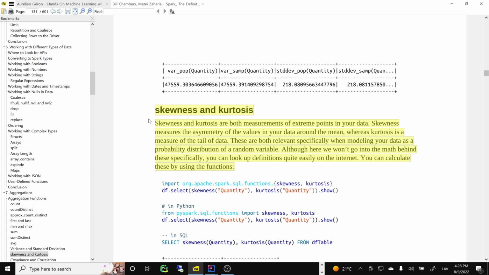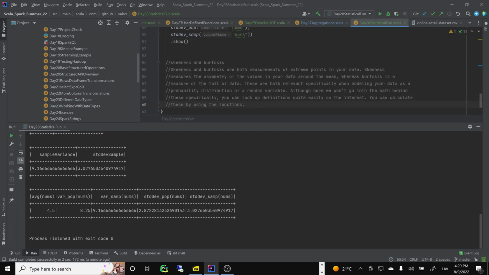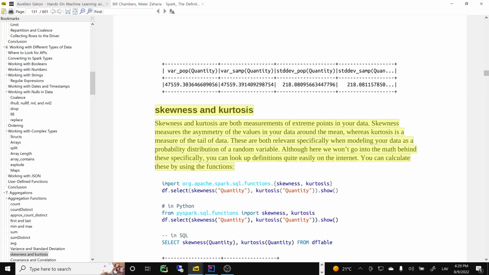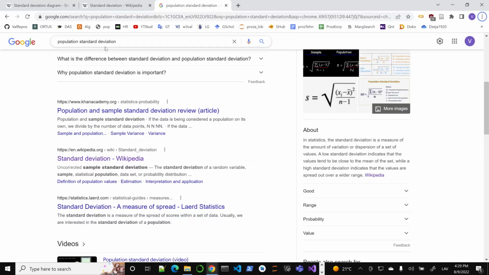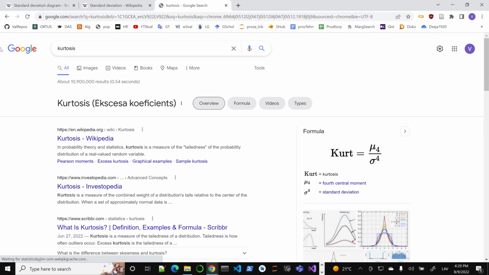You can look up the definitions if you're interested in statistics. They measure how asymmetric the values are around your mean, your average, right? Again, maybe I'll give you a little link to kurtosis. All right. Oh, not here, sorry. Kurtosis, right? There's also a formula.